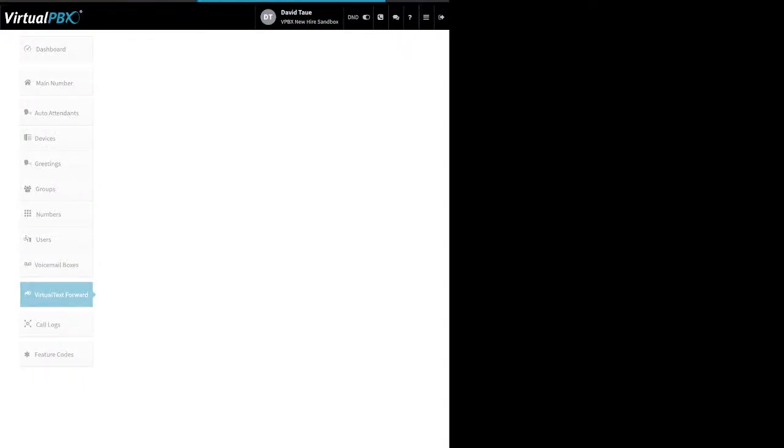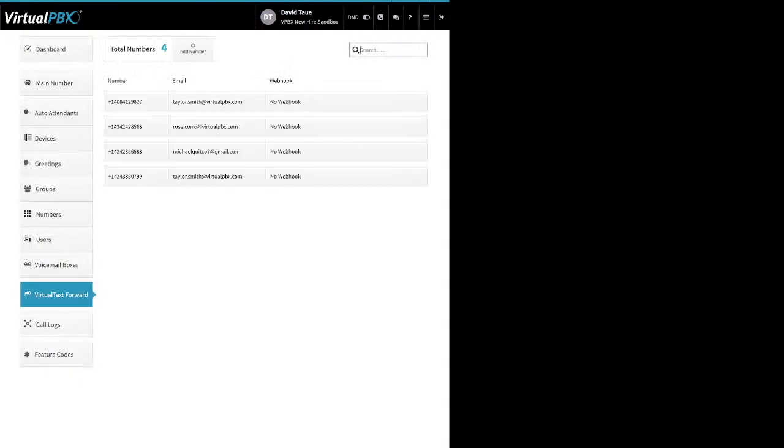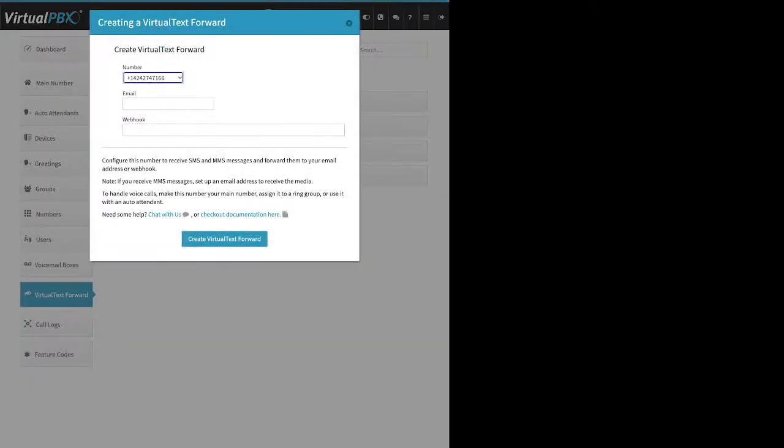Text forward. Again, this has to be enabled under the add-ons first, but you would click up here at the top, add number, choose a number on the account, and then choose to have it either be sent to an email address or a webhook. A webhook, you'd have to have that enabled on the account. Most that we see are using email address. And basically, again, this is not for back and forth text communication. This is just so you're notified of when a text comes into a number.